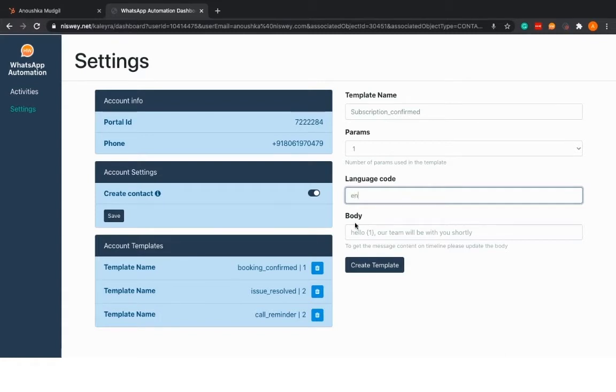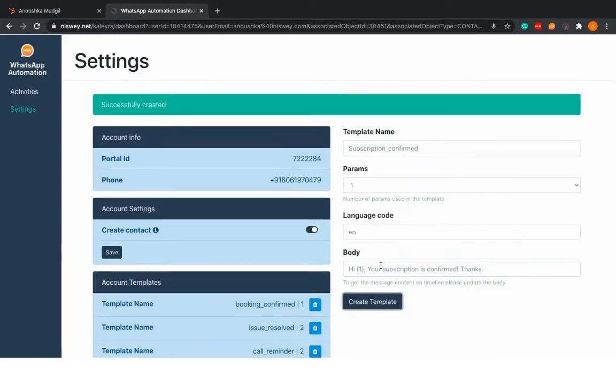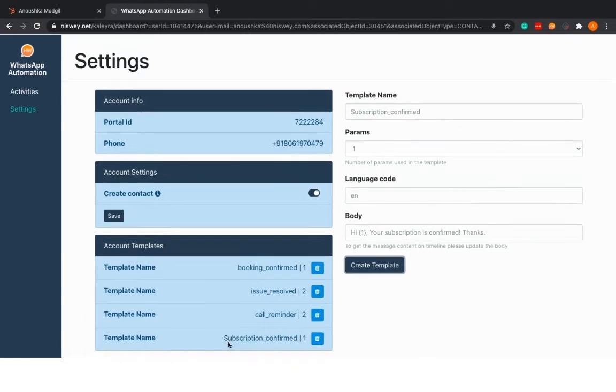In the last section, body, you need to copy paste the exact message from your message template. So here you go. Now once you have done that, you need to click on create template. And your approved template is now saved in your system. You can see the details here.